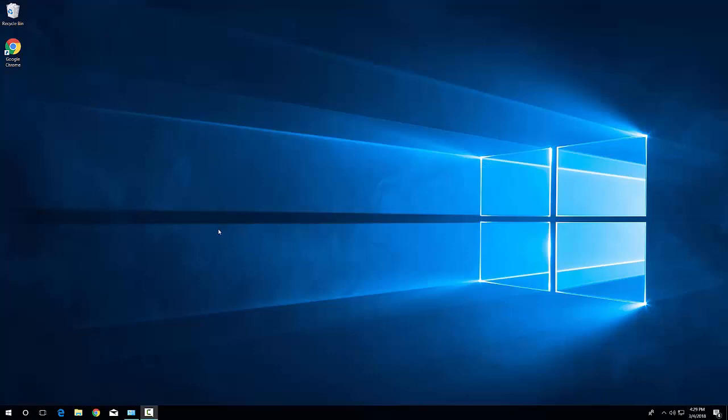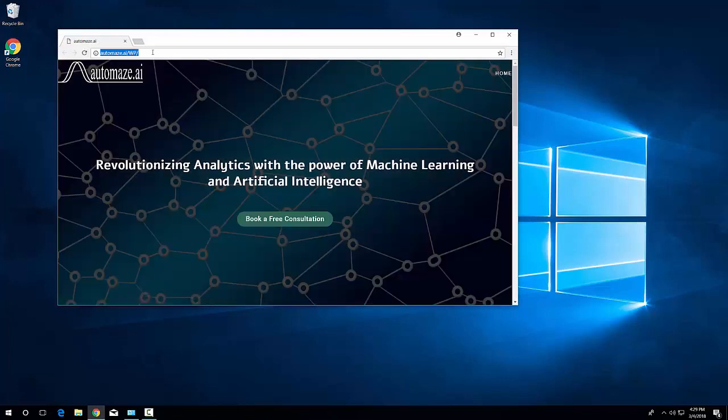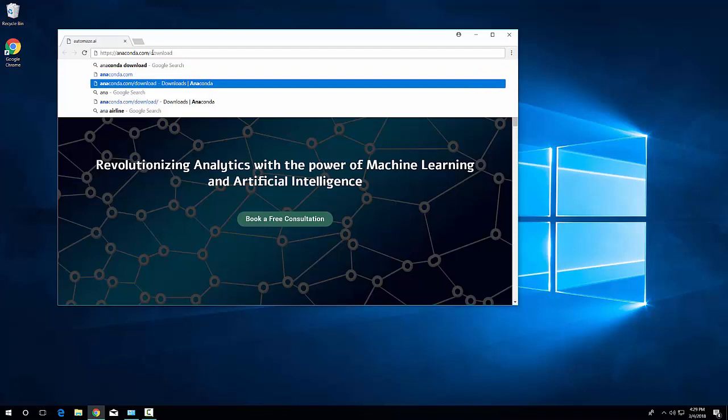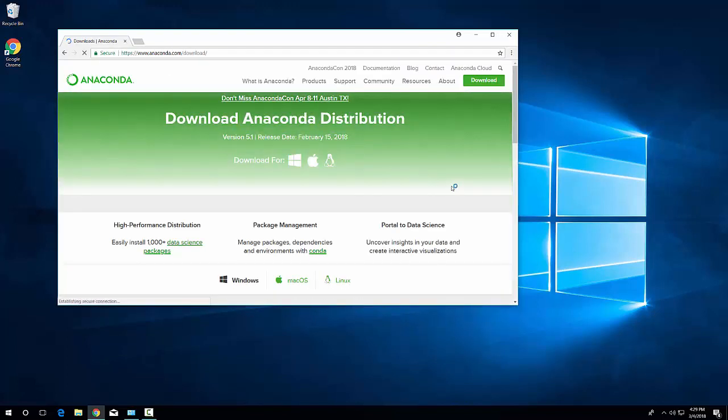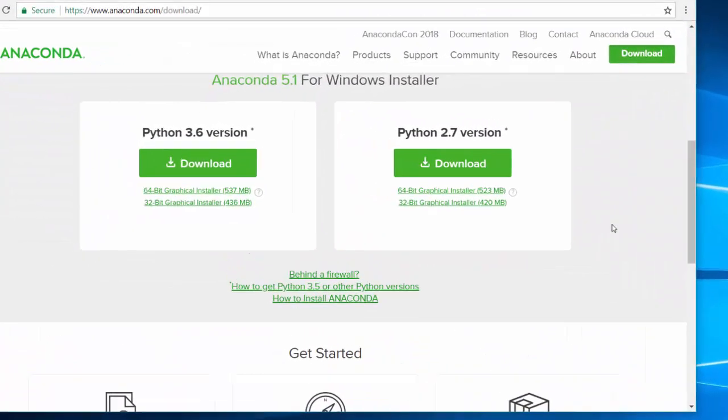During this course, we are going to use Anaconda distribution for Python. So open your browser, type anaconda.com/download. Once you go here, you scroll down and you will see two versions of Python.